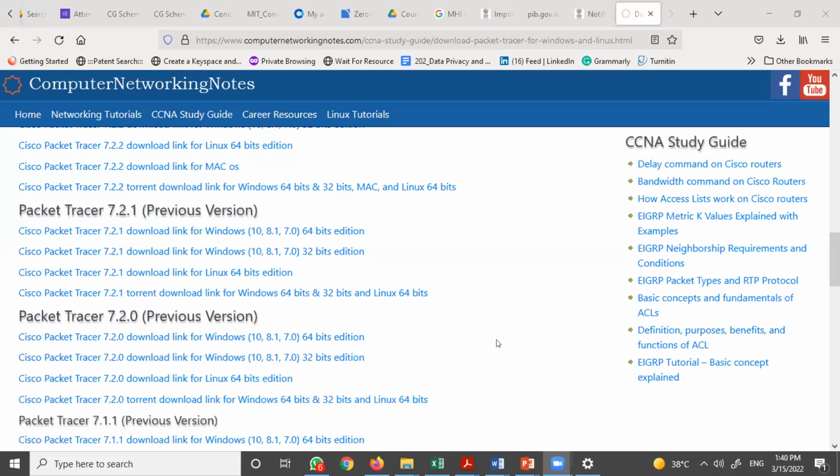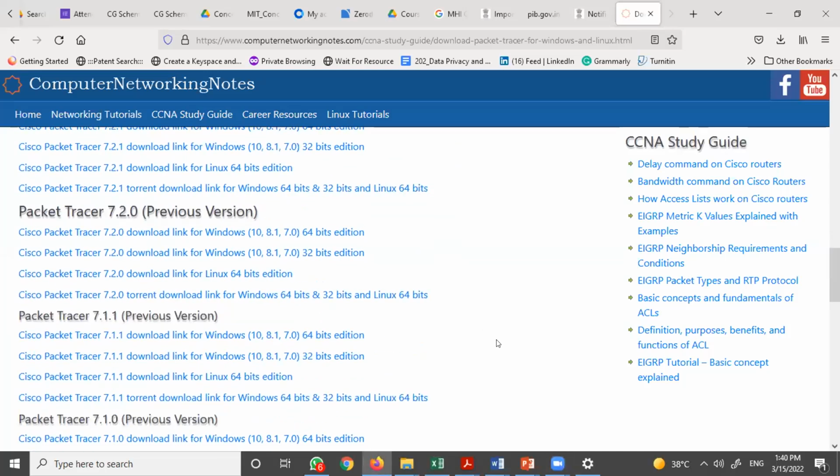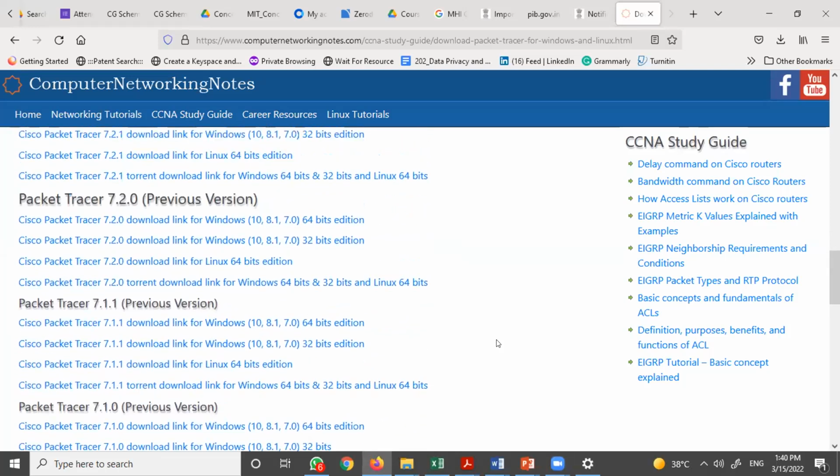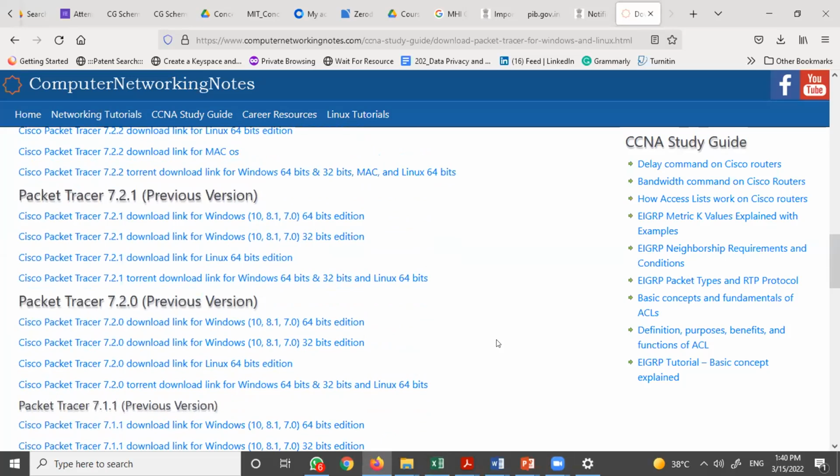Yes, sir. So the older versions are not available for Mac. Okay, whichever version is available for Mac, you just go with that. Doesn't matter. Okay, sir.